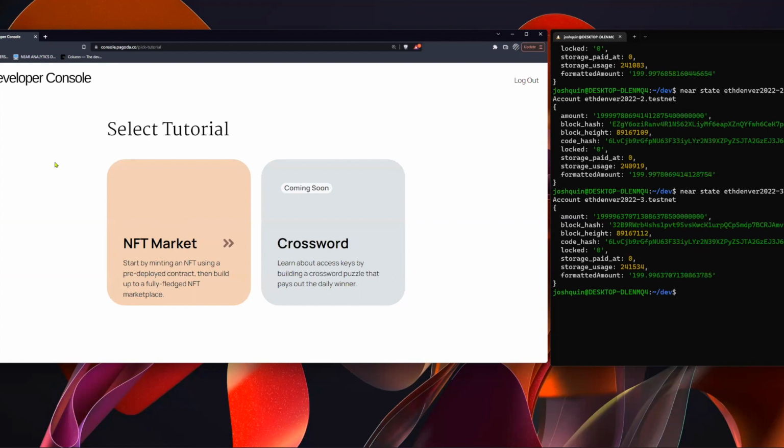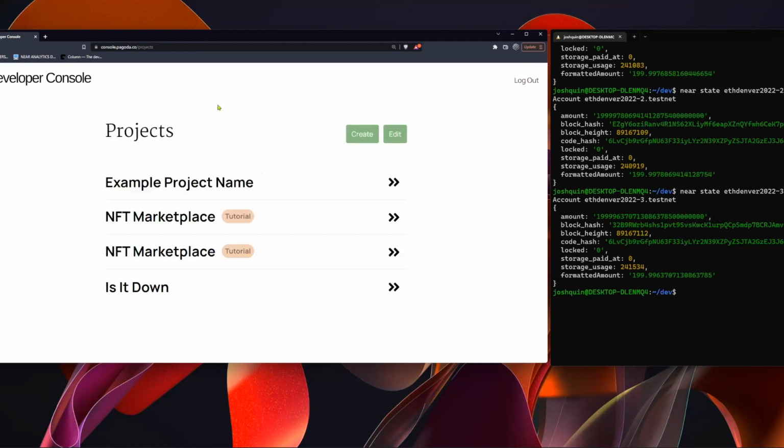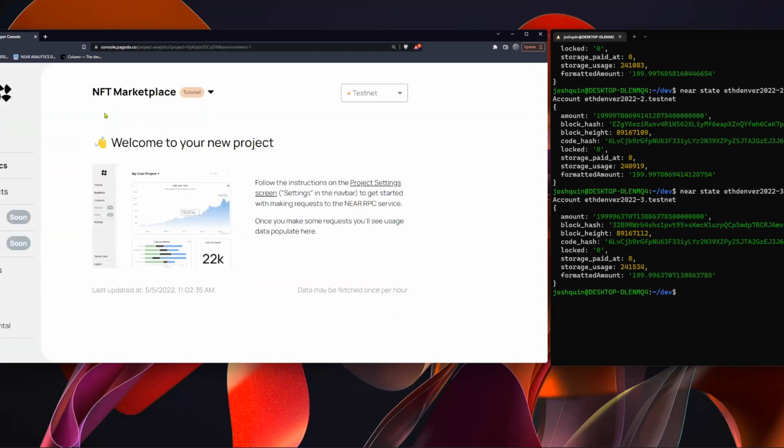Like I said, this already exists in the documentation. It's a great tutorial. It takes you fully zero to hero, from nothing to a system of contracts for an NFT marketplace, but with some extra interactivity here in DevConsole. Other options would be our crossword tutorial, which is on nearsdk.io if you're interested in that. So in this case, I'll click into this existing project.